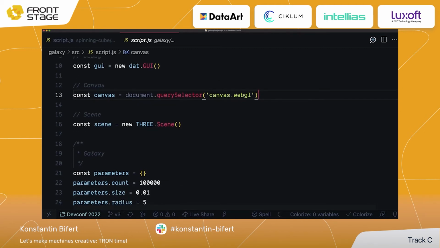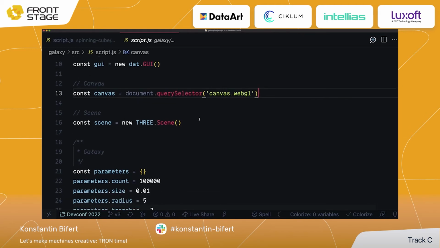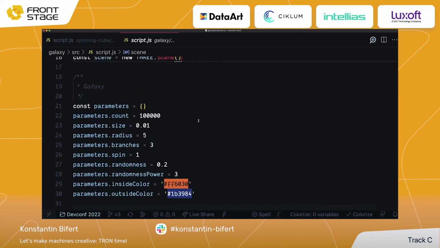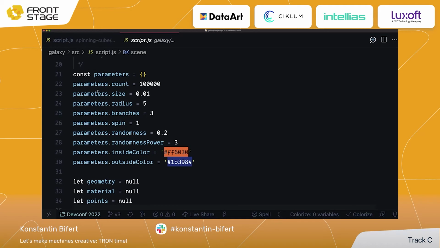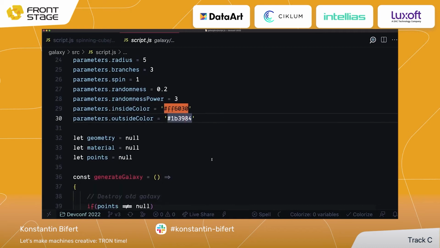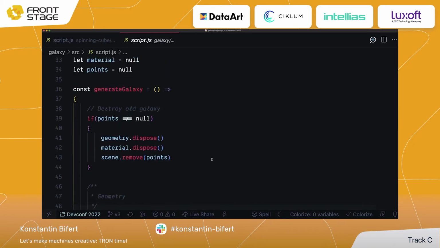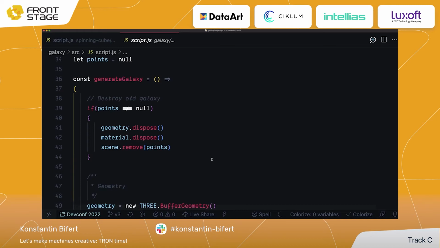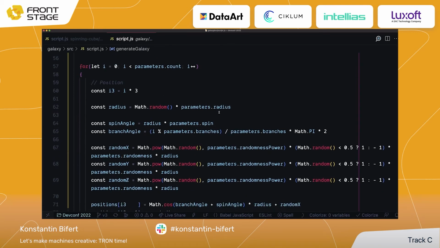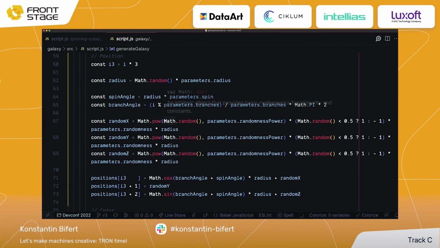We're gonna select again for the canvas. We create our scene. Here we have all of our params that we need to set defaults for. And then we're gonna generate our galaxy. So how do we do that? This is basically some math where we're gonna create a few arrays that we're gonna populate with some math. We're gonna randomize it thanks to Math.random in various places, so for X, Y, and Z.